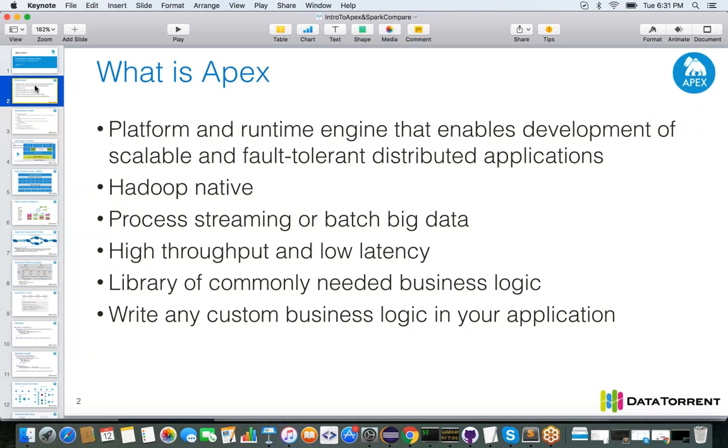So let's take a look at what exactly is Apache Apex. It's a platform and a runtime that enables development of scalable and fault-tolerant distributed applications. What does that really mean? Is it jargon, or is it really an engine that works very well? Yes, it is an engine that works really well in a distributed, scale-out, fault-tolerant fashion with the platform guarantees that are native to it. We will come to all the features in a little bit.